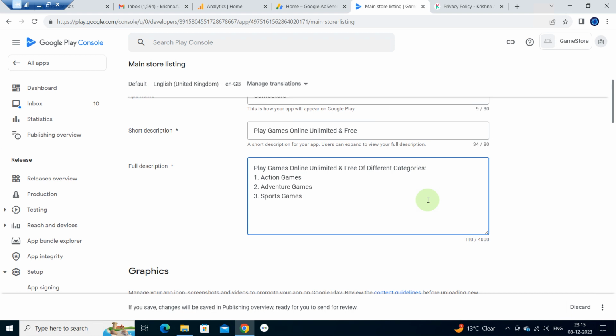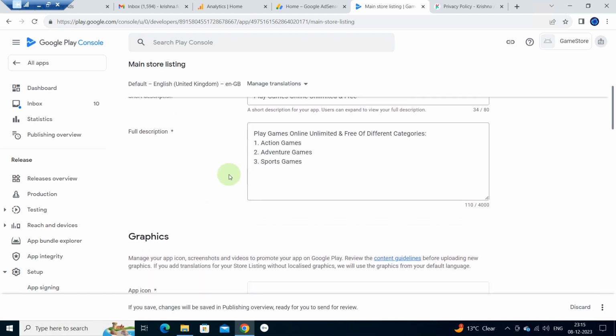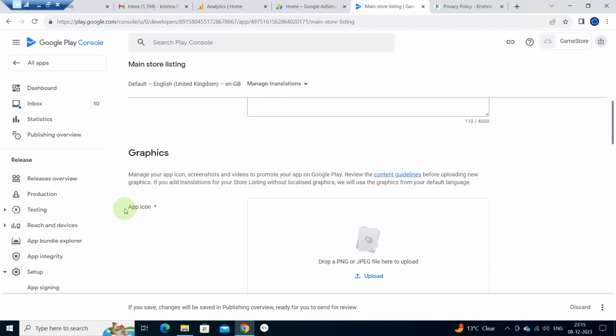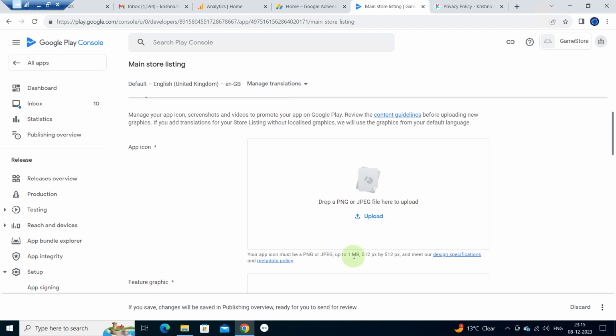Okay, later you can add more. Okay, for now let's add this one. After that, in the graphics section, you have to add an app icon, which is necessary. The app icon should be below 1 MB and the size should be 512 pixel by 512 pixel.